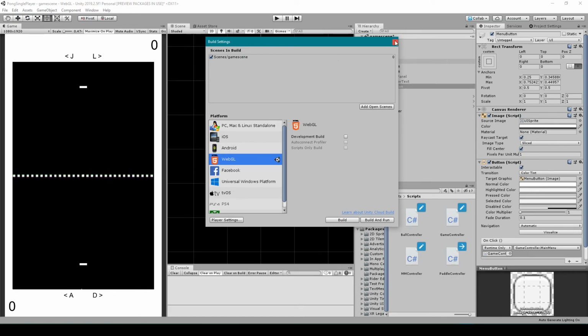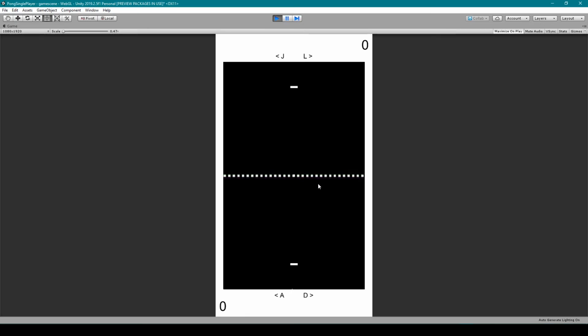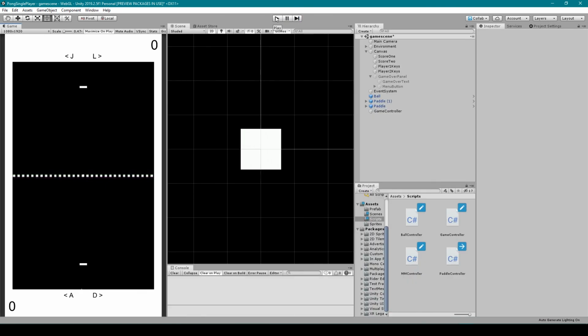Once you have that, we can now test our project, and you'll notice that the ball does not start moving on its own. Instead, I now have to press the space bar. And when one of the players wins, the game over panel appears, and then when we click the main menu button, it reloads our game scene. Now that's everything that we're going to cover in this lesson for how to create Pong in Unity.